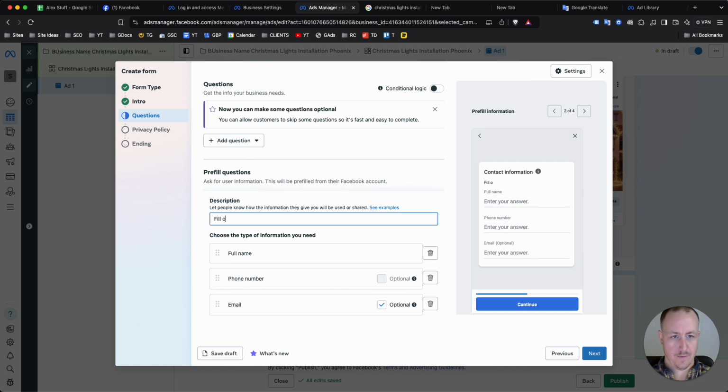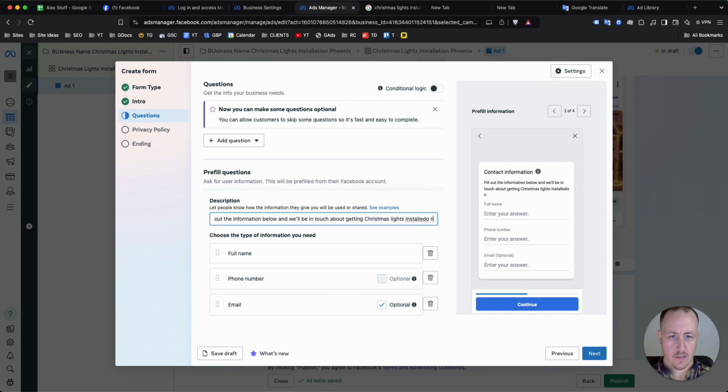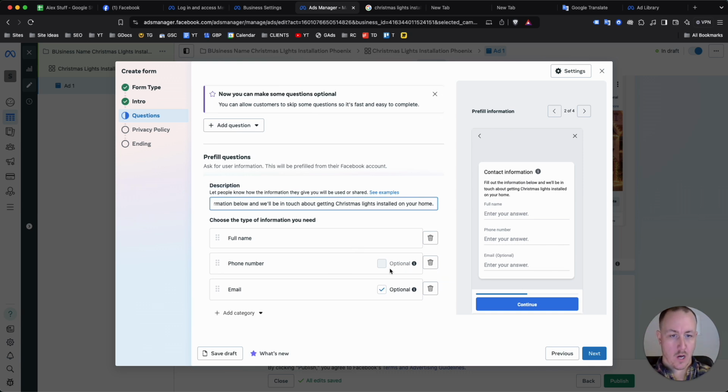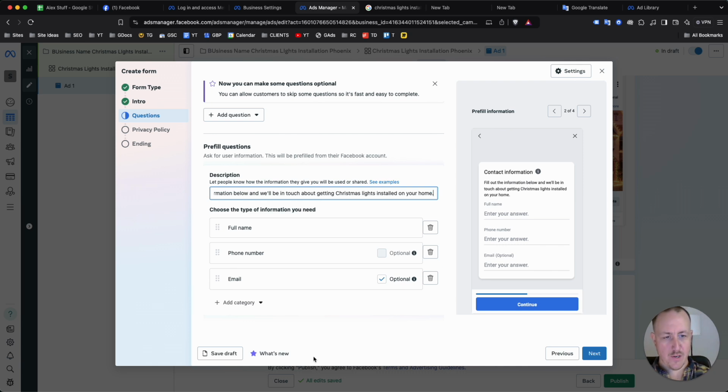And again, fill out the information below and we'll be in touch about getting Christmas lights installed on your home. Now, obviously full name, phone number, not optional, and then email, optional, is all the information you need. From there, you will be able to reach out to them right away, call them right away. Make sure you do call them right away. If you're waiting too long, they will just go to one of your competitors. You can call them right away, get the information you need, and schedule a service to get Christmas lights installed on their home, right?